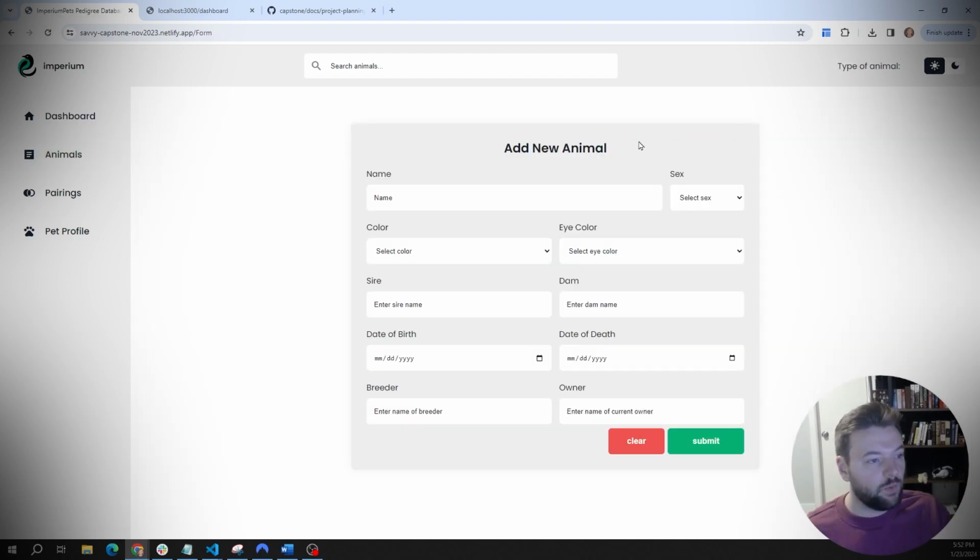This right here will then open up a form where the user could type in the animal's name, the animal's sex, color, eye color, everything it would need. And there is some basic form validation on the client side here.